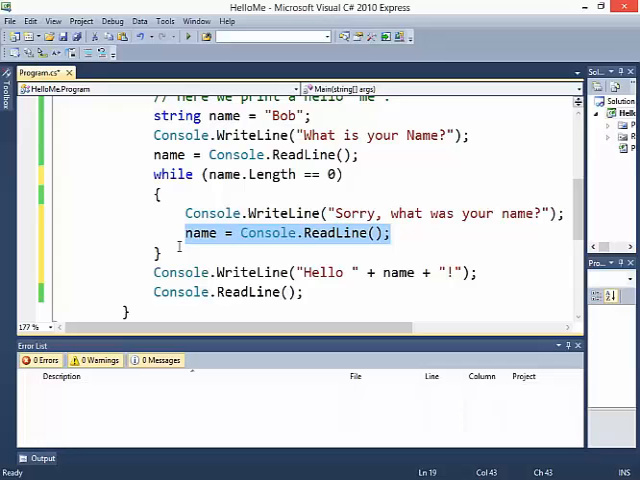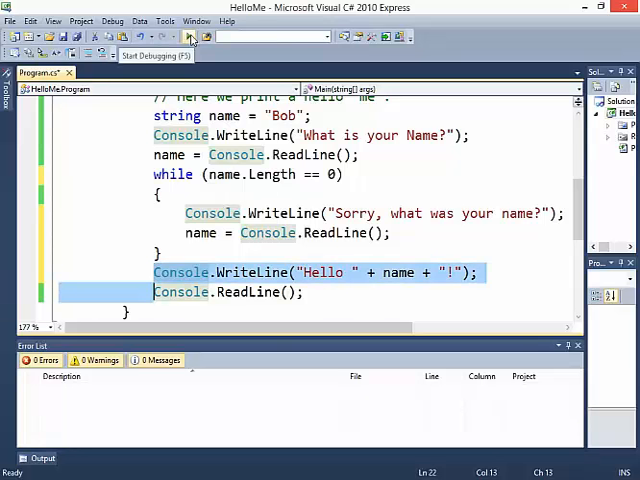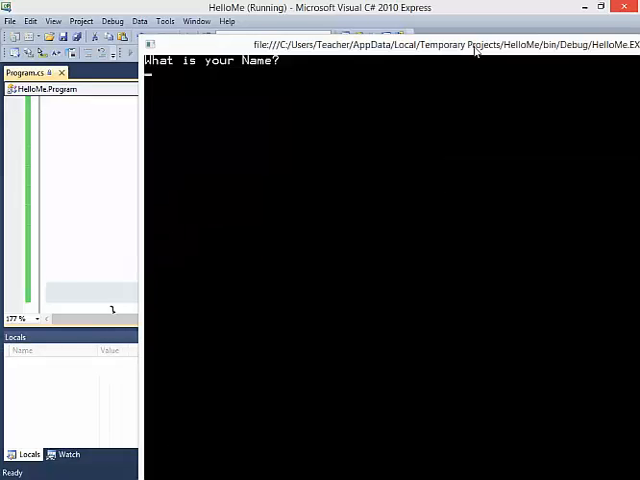Then it gets back. So when it runs this, it will go back up to the top, check to see if the name is still blank. If it is still blank, it keeps repeating this. Otherwise, it moves on to the next line, this line where it tells us hello. So let's try this. Play.